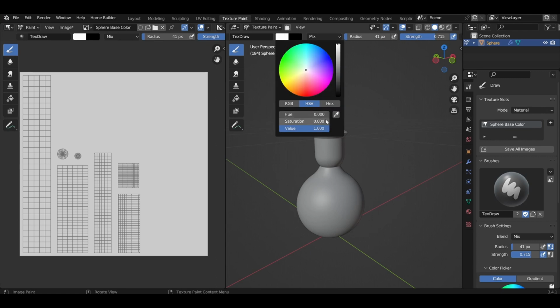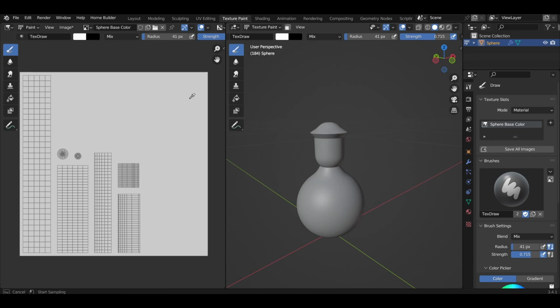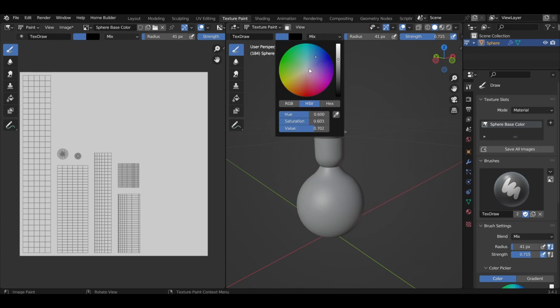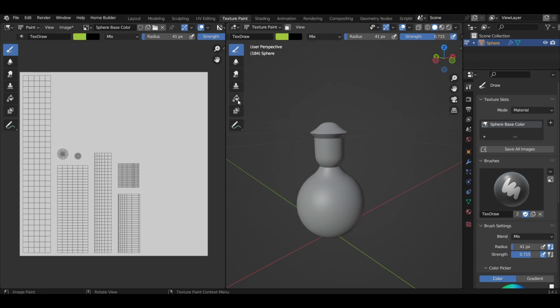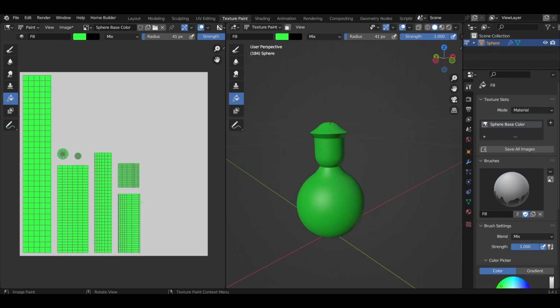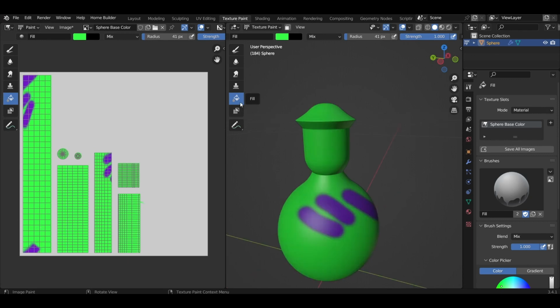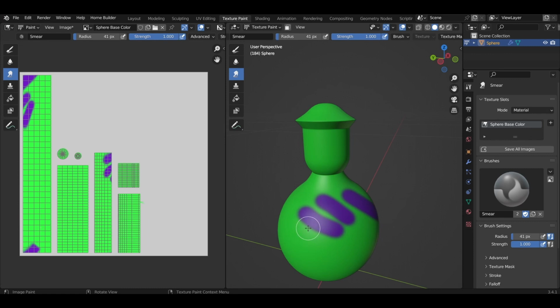Color picker. To select a color to paint with, click on the color swatch. You can choose from a variety of preset colors or use a color wheel to select a custom color. Fill tool. This tool allows you to quickly fill an area with color. To use it, select the fill tool from the tool palette. Choose a color, then click on the area you want to fill. Smear tool. This tool lets you blend colors together. To use it, select the smear tool from the tool palette and then click and drag over the areas you want to blend.